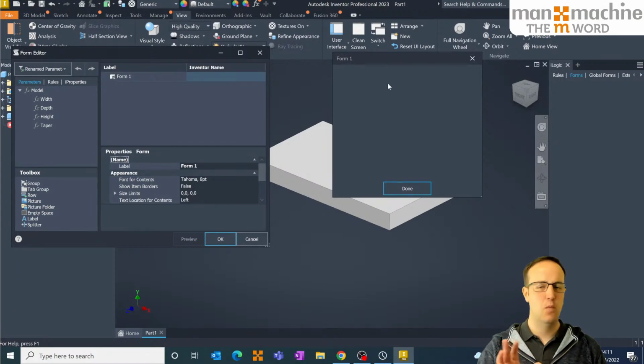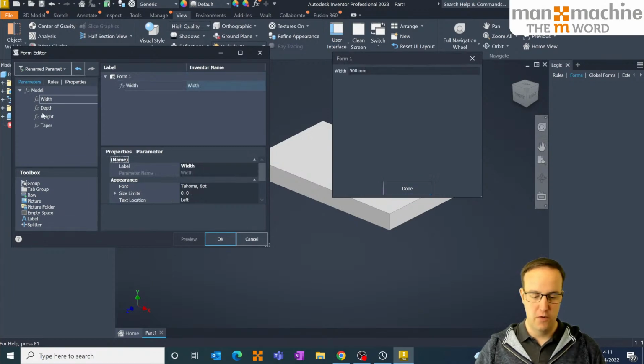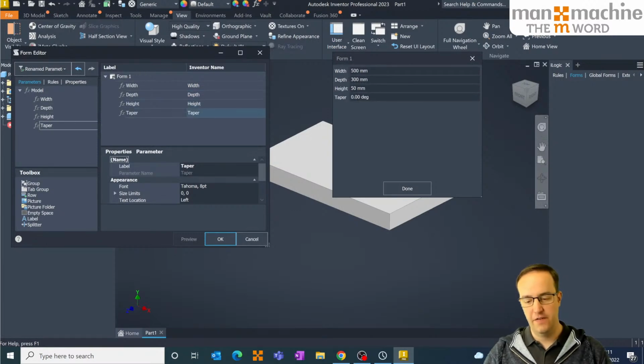So what I'm going to do, I could add pictures to the top of this if I want to, or spaces. We're not going to bother with that. We're simply going to say that I want to have the width, drag and drop onto the form, the depth, drag and drop onto the form, and the height and the taper. That'll give me these text boxes over here for typing.